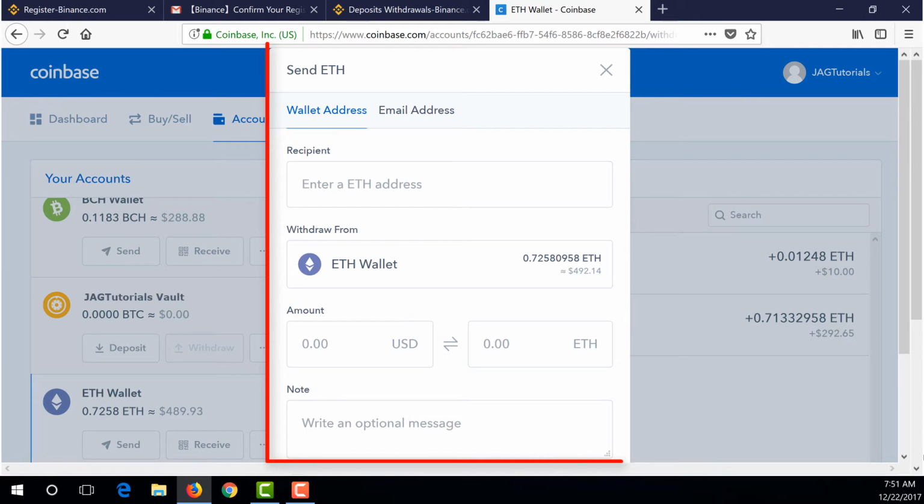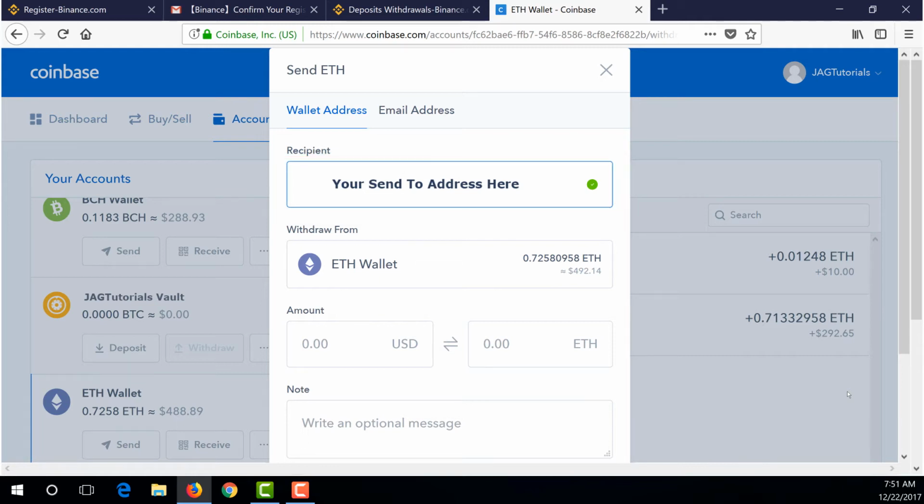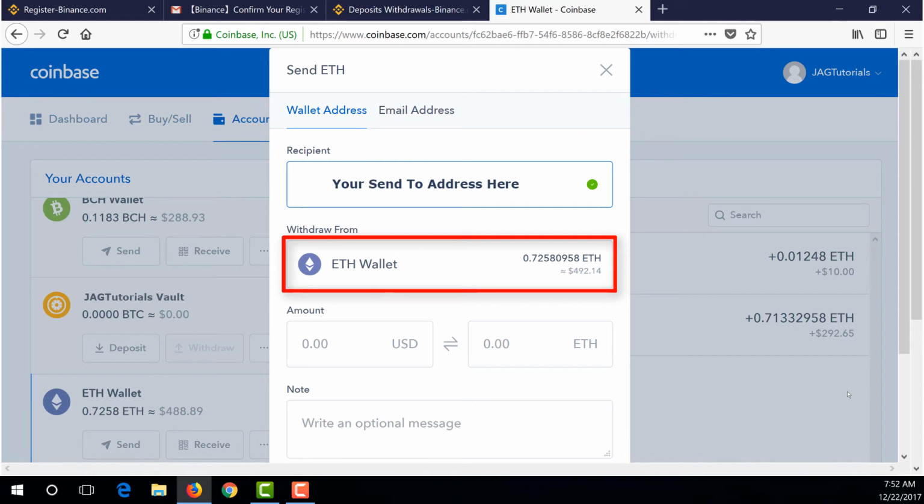The Send ETH screen opens. For recipient, we need to enter the ETH deposit address we copied to the clipboard earlier on Binance. We will right-click and select Paste. If it is correct, you should see a green circle next to the address. Below the recipient, we see that we will withdraw from the ETH wallet.